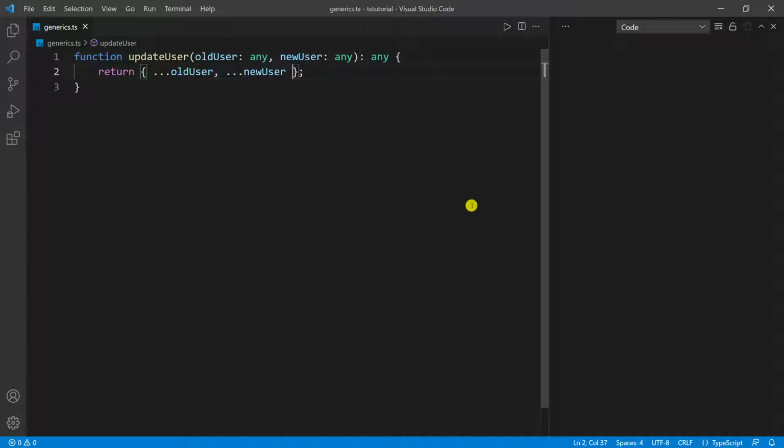So whatever we already have in the old user is going to be overridden by what we have in the new user. And if there is something in the old user that's not in the new user, then it's going to stay. That's just one way that we can merge two objects. You make a copy of them and put them inside of the curly braces, and then you have a new object. Now, using any here, as you can see, is not a very good practice, because we're technically saying, hey, we're going back to JavaScript.